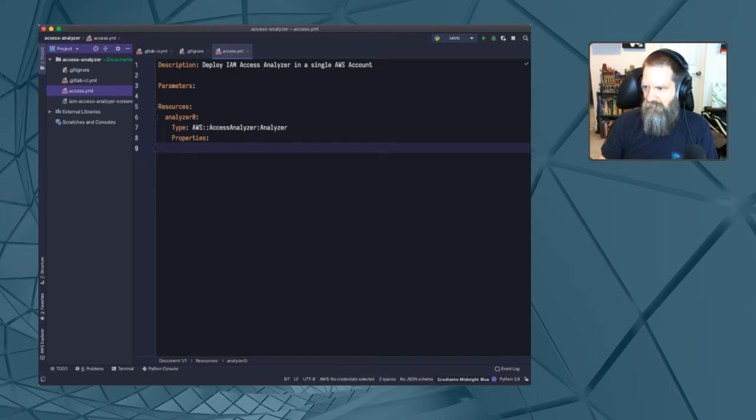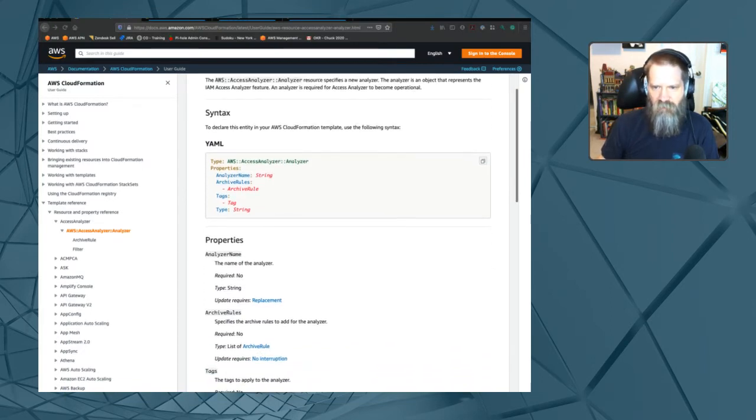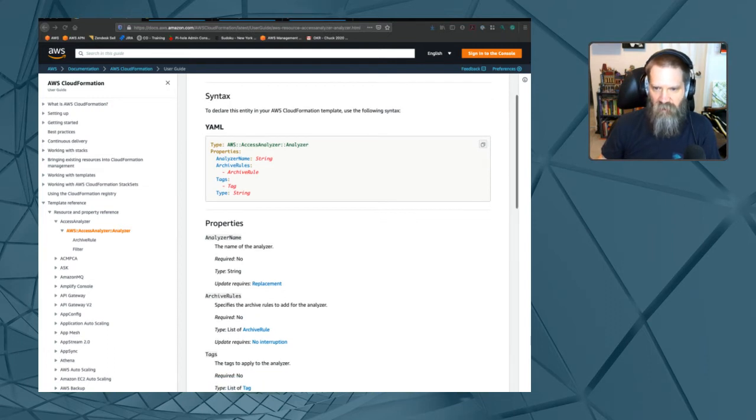So let's just flip back to the documentation here and have a look at what we have to define. Right. So we have to give it a name. Not required, so you could let the CloudFormation engine do this for you. We'll define it today just to make it easier, so we can find it after the fact. You can create a bunch of archive rules. So what this allows us to do is some filtering.